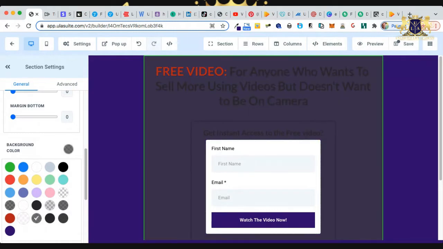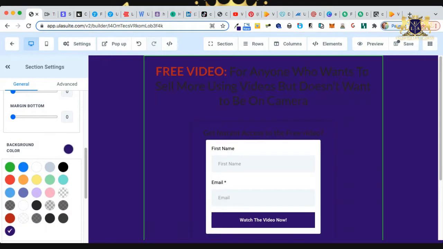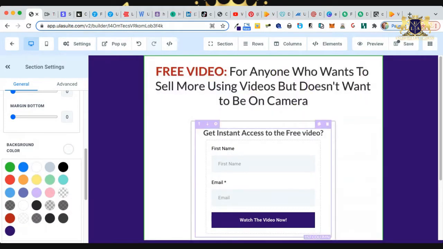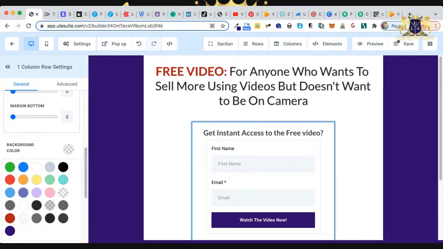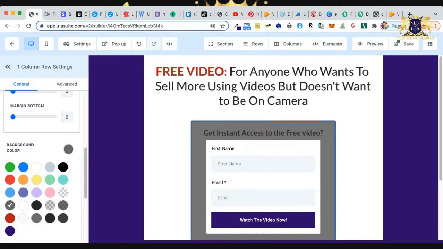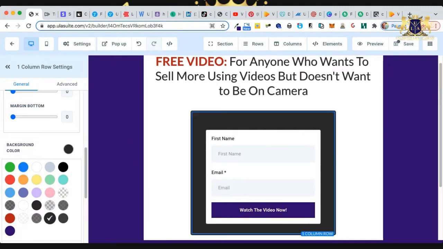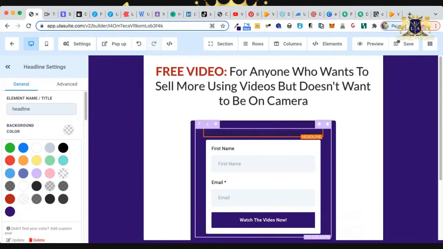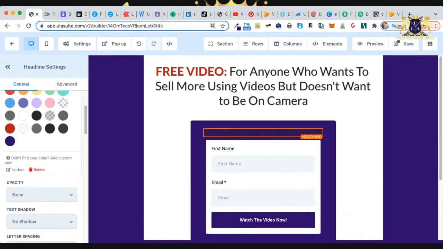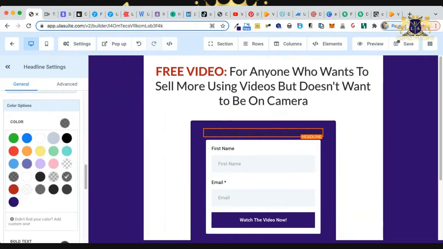I'm trying to see if I can get something that's going to make it stand out a little bit. Can't do that. We'll go back to white. But now we can do this one maybe instead. Let's see if we can do this one. I mean, you're just trying to get it to pop off the screen a little bit. Maybe we can do that color. Change the color of the text really quick, this on the left-hand side. Just make it white.